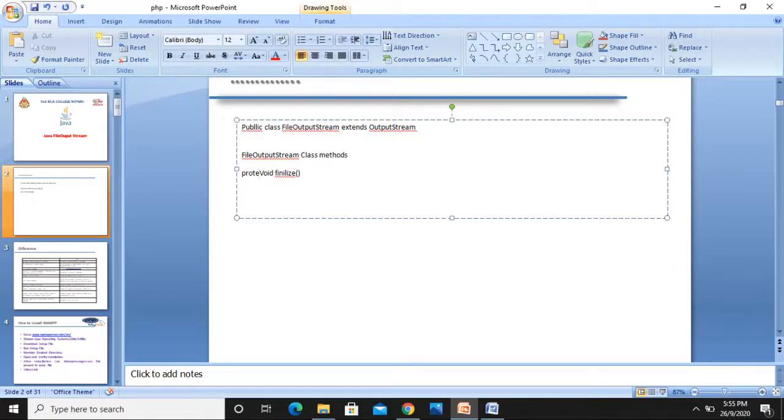Protected means only a child class can access this method. If you declare any method or class protected, only a child class of the particular class can access it. Public means a class declared public can be accessed anywhere by anyone.